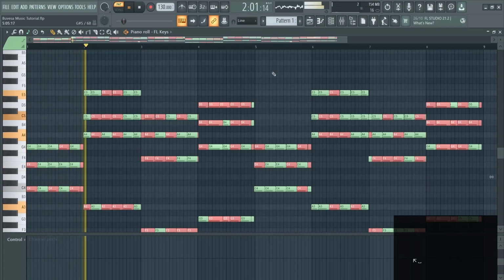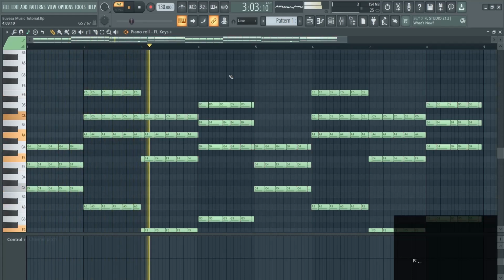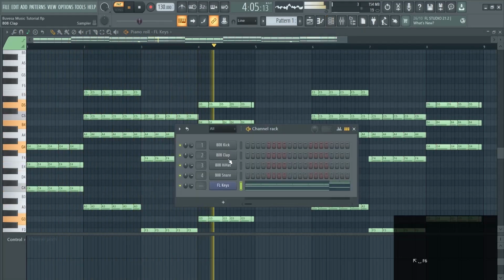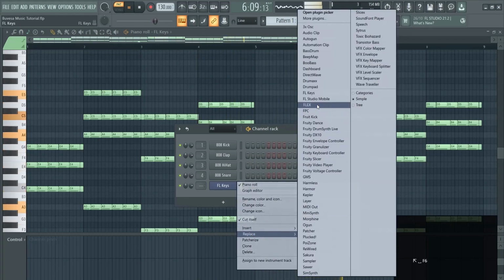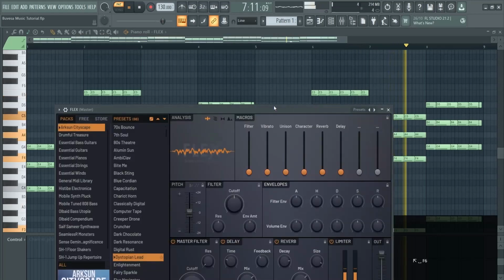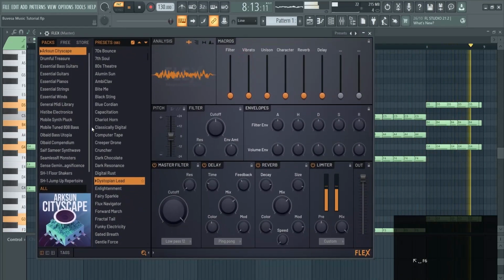You can replace the piano sound with a different instrument. Open the channel rack once more, right-click on your correct instrument and choose Replace. I will pick Flex. Browse through different sounds until you find one that you like.